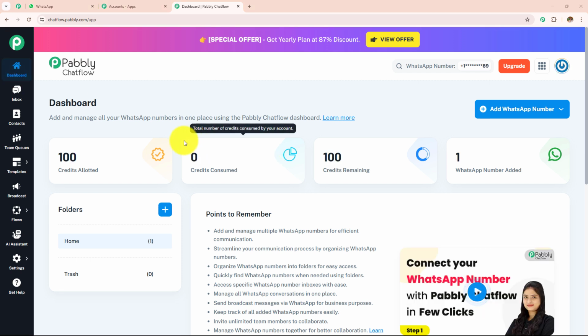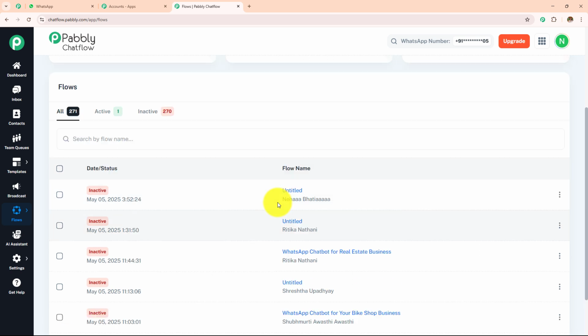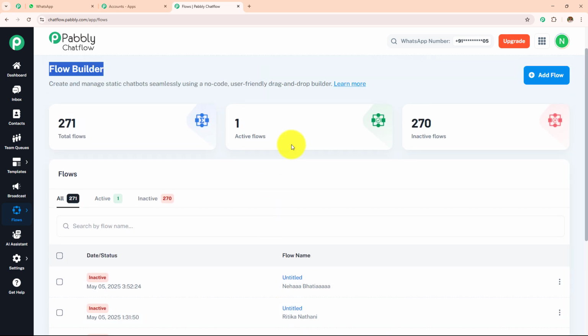Now to create this WhatsApp chatbot, we have to go towards this flows. I'm going to open this flows. And here we have landed to this flow builder page. Here you can see the total flows, active flows and inactive flows. You can see all the flows which have been created. Now to create a new flow, you simply need to click on this add flow button.